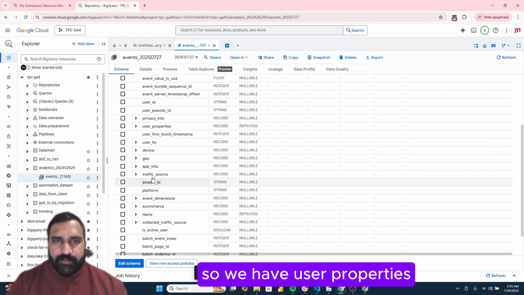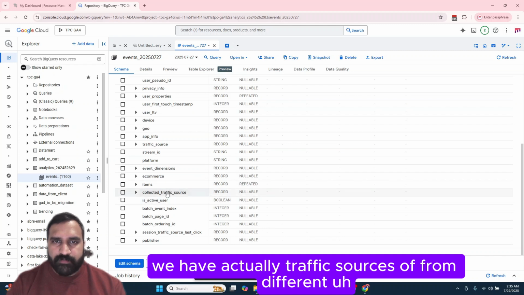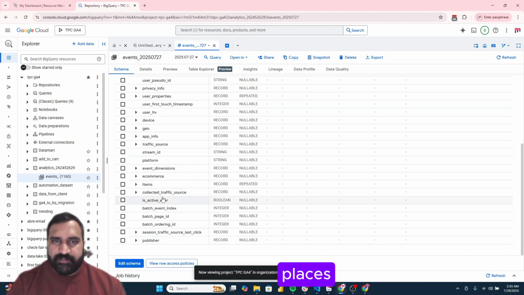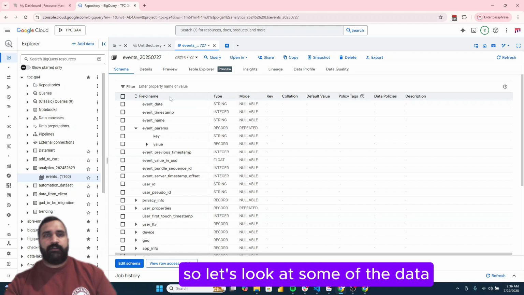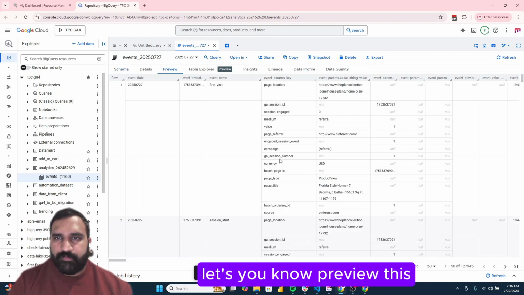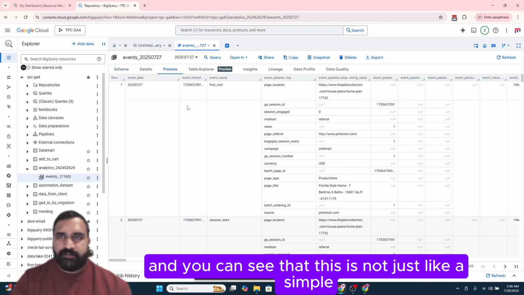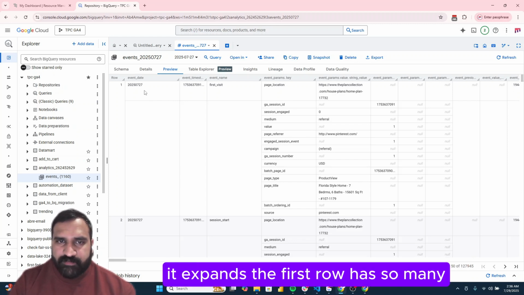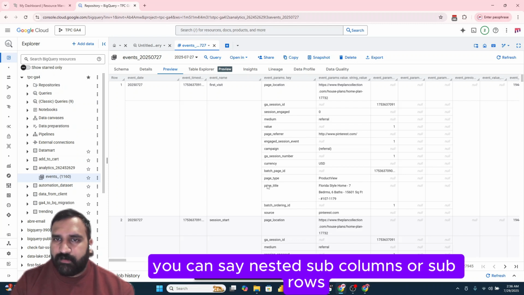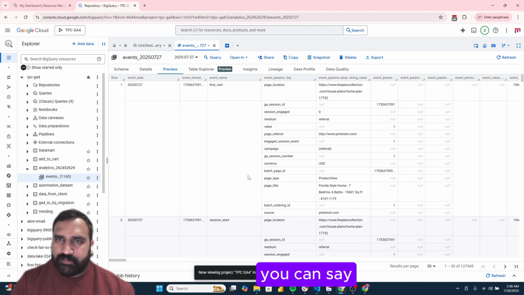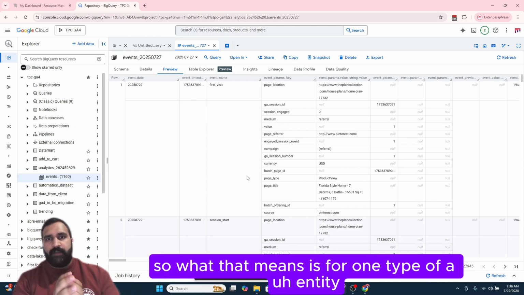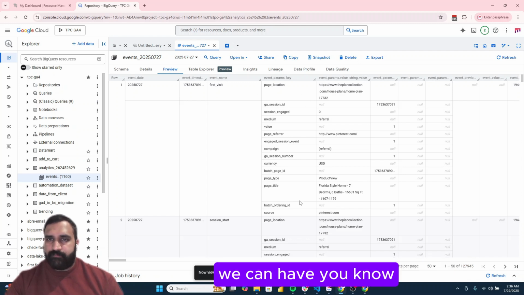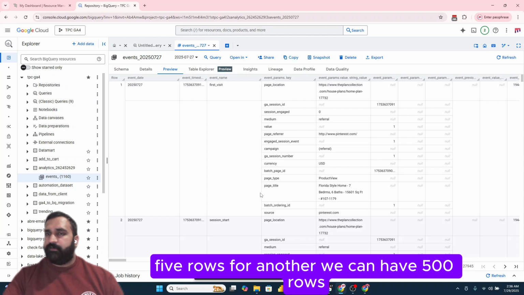So we have user properties, we have traffic sources, we actually have traffic sources from different places. So let's look at some of the data. Let's preview this, and you can see that this is not just a simple kind of row. Rather, it expands. The first row has so many nested sub columns, or sub rows, you can say. So what that means is, for one type of entity, we can have 5 rows. For another, we can have 500 rows.